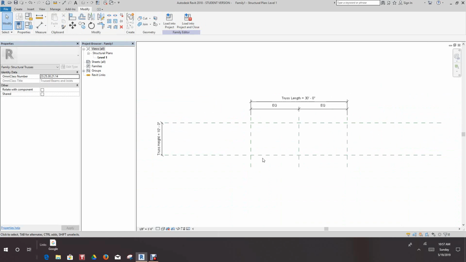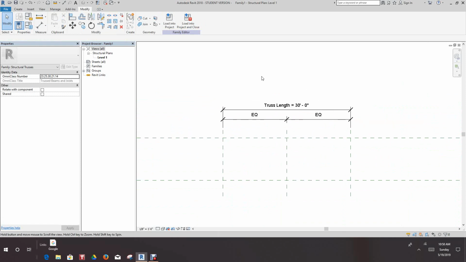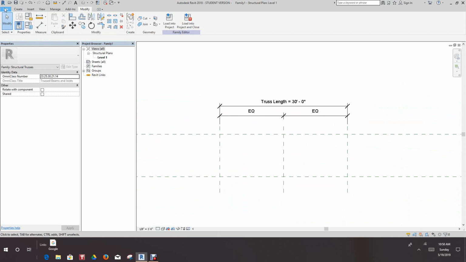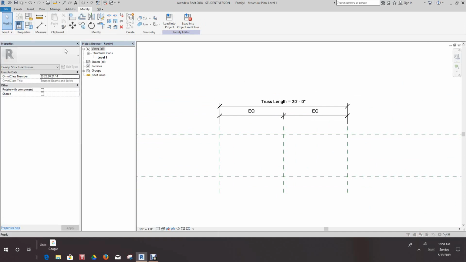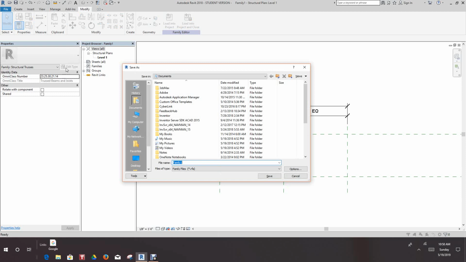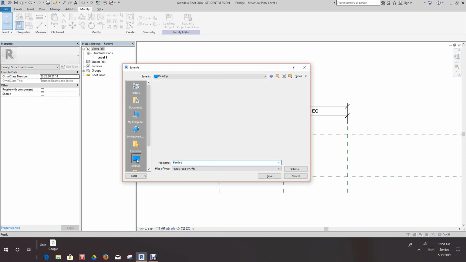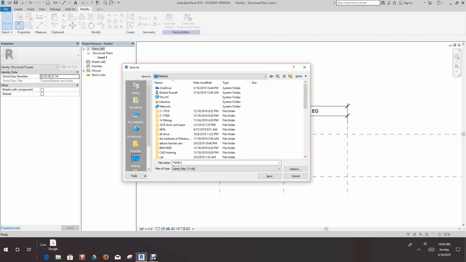Let's save this. It's a good idea to save. So let's go File, Save As, Family. I'm going to save this on my desktop, and we're going to call this Basic Box Truss. Now, save it.